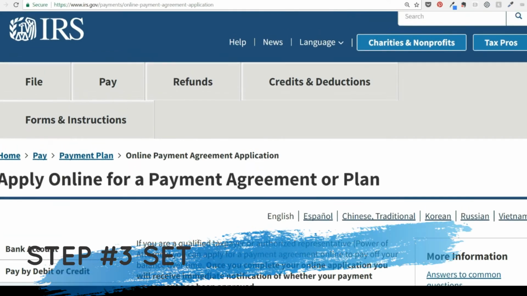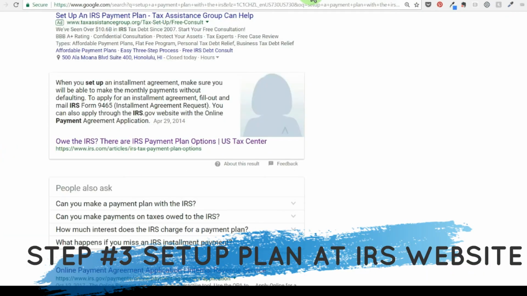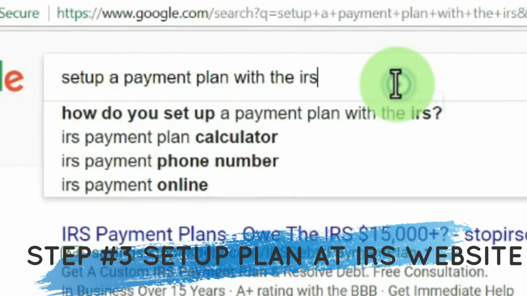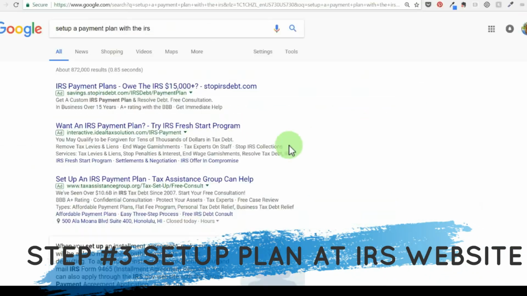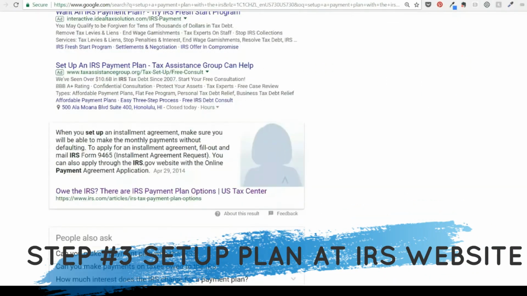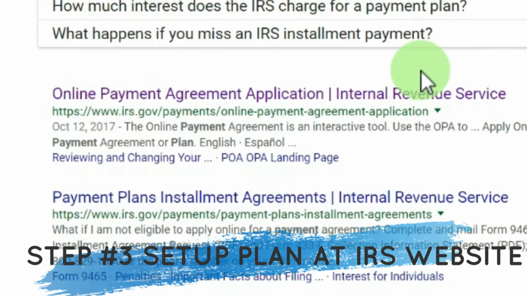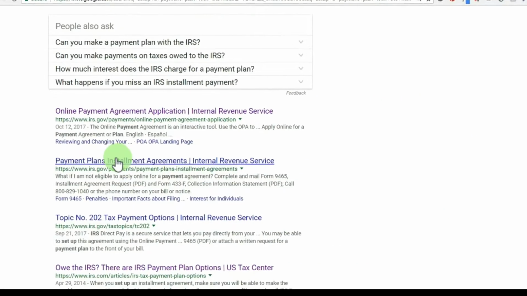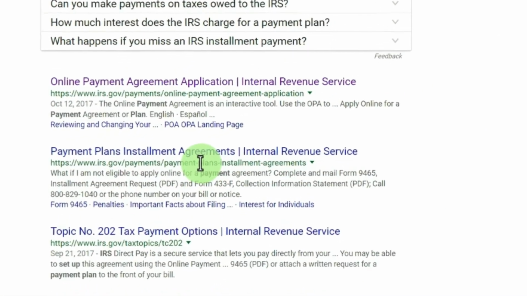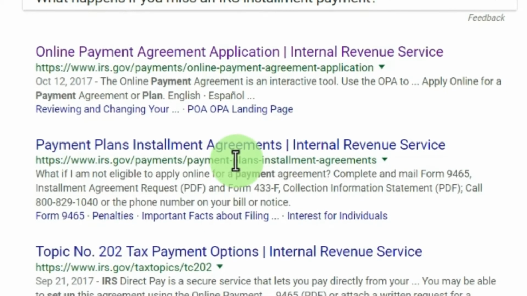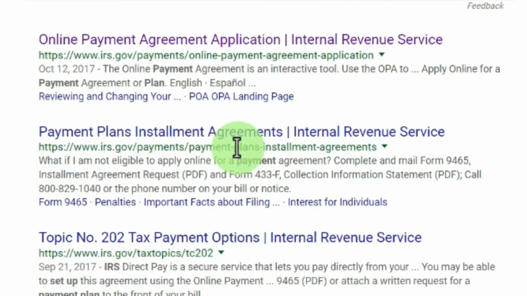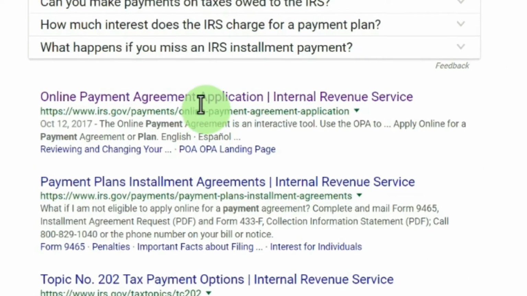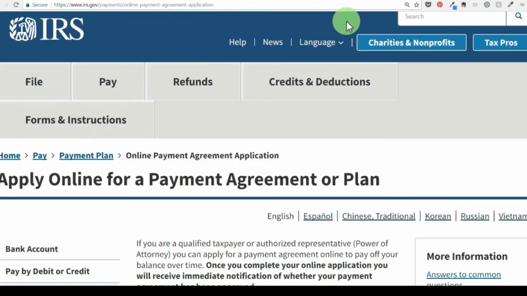To set up your payment plan with the IRS, you can just do a Google search, set up a payment plan with the IRS. The first few items are all advertisements, and you'll see this one, online payment agreement application. And you'll see the term installment agreements. That's the technical terminology for a tax payment plan with the IRS. So you'll click this one and you'll come to the page that looks like this. Apply online for a payment agreement.